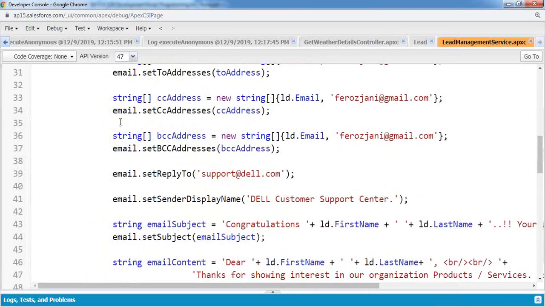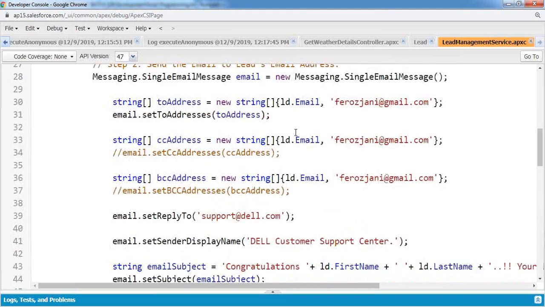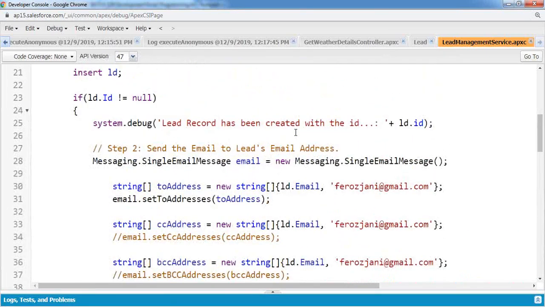Now here I am commenting out that CC address and the BCC address, because I have added the same CC and BCC over here. I don't want to waste my email services, so I am commenting out this CC and BCC addresses here, because I have specified the same email IDs. Now let's see how we can test this functionality.